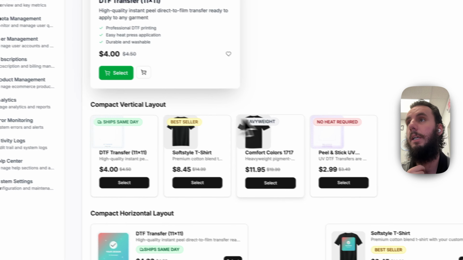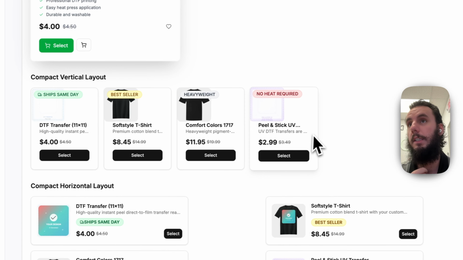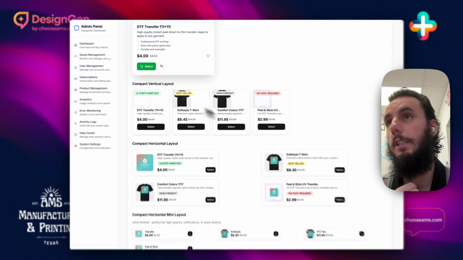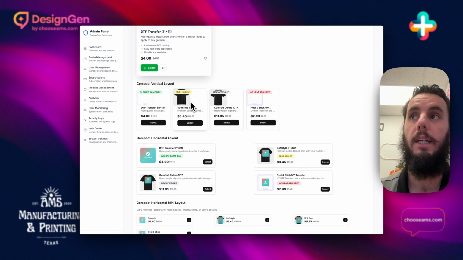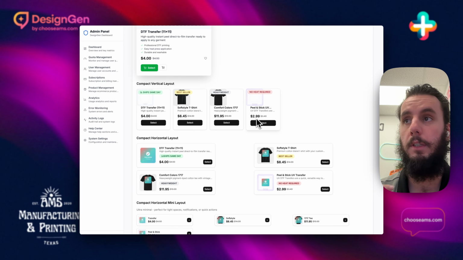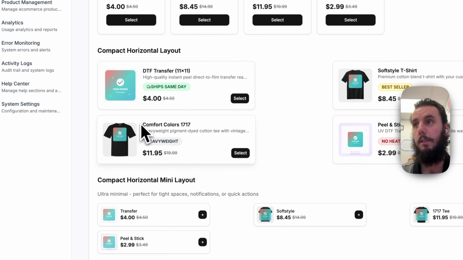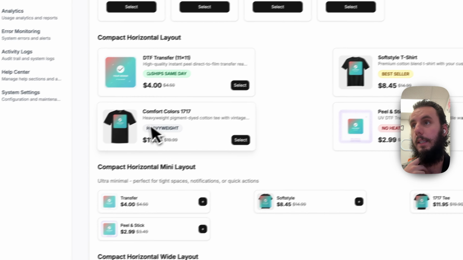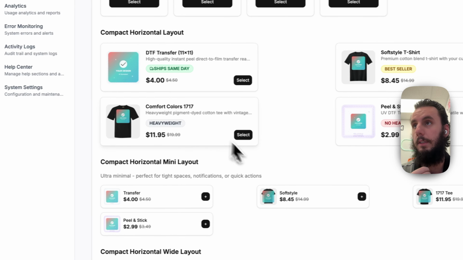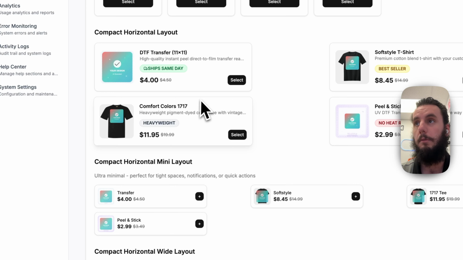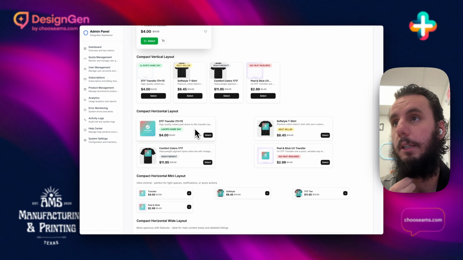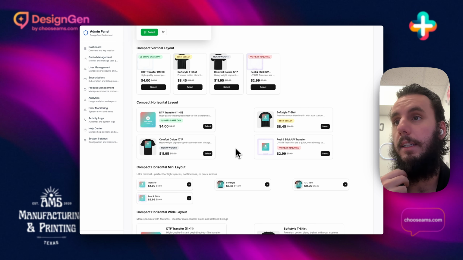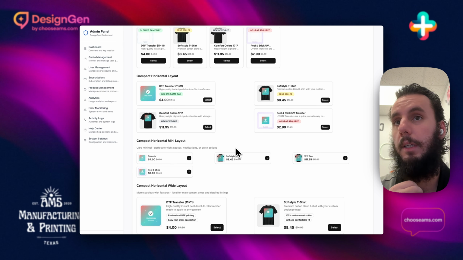This is the compact vertical layout, and this one I really like. I think it looks good. And for each of these different ones, we're going to be showing the design on the t-shirt, on the transfer, whatever it is, just like this. Wherever you see that nice shiny gradient, the test design, that's where the generated design would show up. So it gives the user a little bit of an idea of what it's actually going to look like. And I think it's really nice. We have a couple of different options.